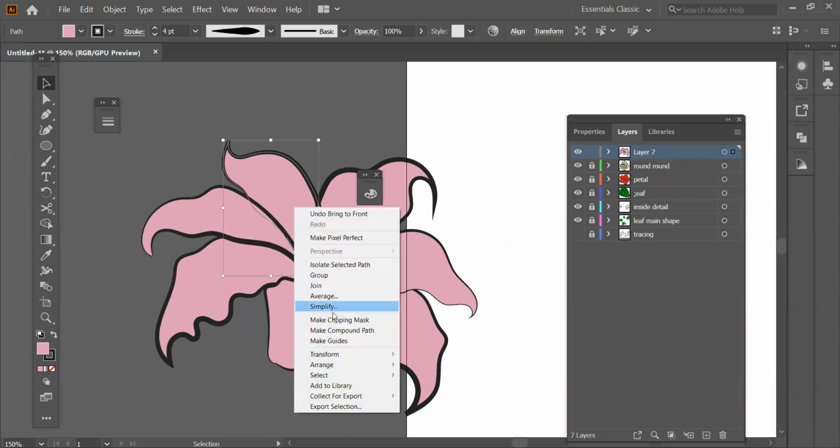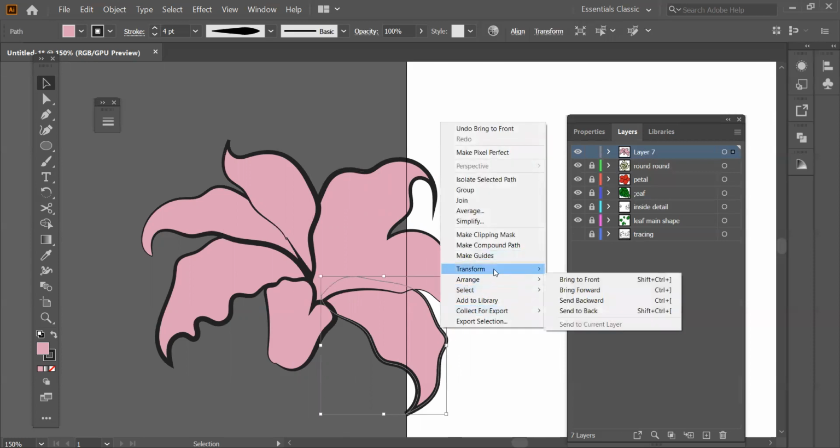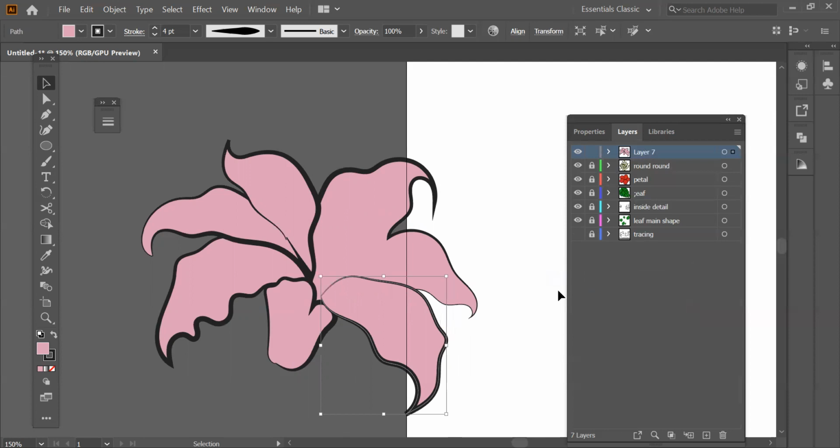Let's take this one into the front as well. Arrange, bring to front. Now this is looking cool on the back itself. Let's take this onto the front. Transform, arrange, sorry, bring to front. Now this is coming in front of that as well.